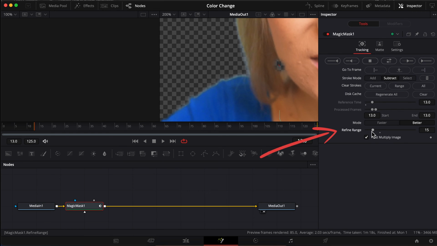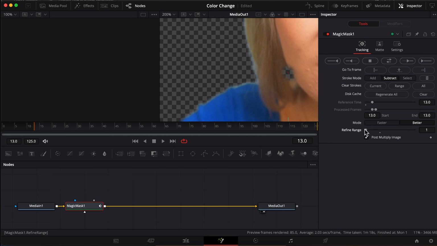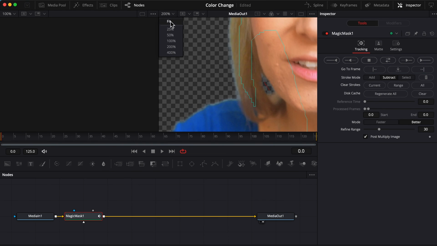You can also use this refine range slider to adjust the sensitivity of the mask detection algorithm and fine tune your selection more. I tend to notice the best results when I keep it between 30 and 40. Go back to fit view.